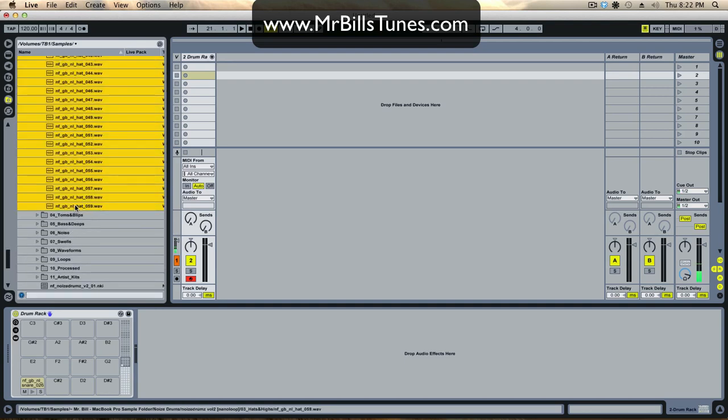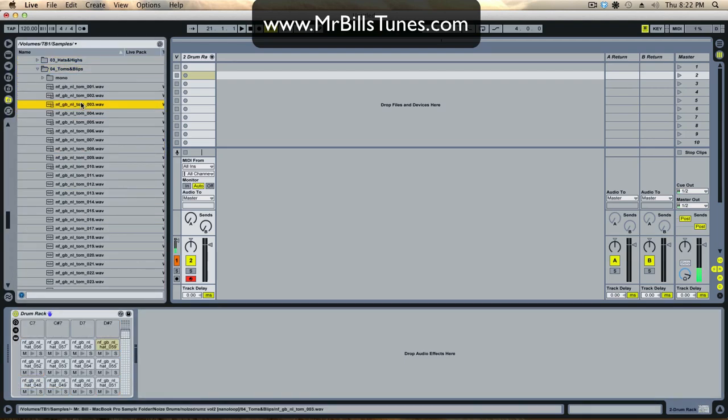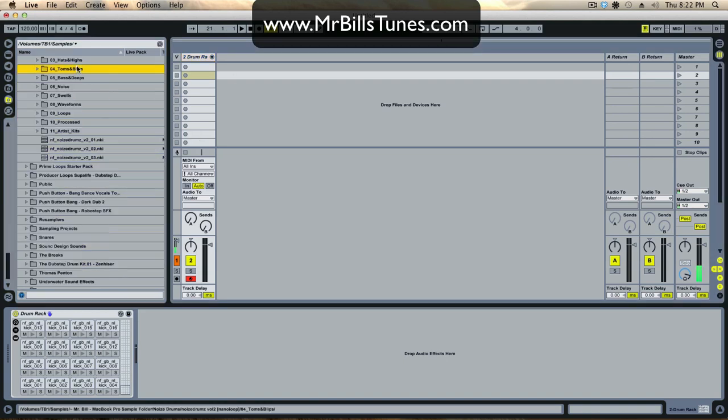Just get all of them, drag them in, and then we still have this little section up the top, so I'll select that section and then drop a couple of these toms in like that. So you can see that we've filled up the entire rack now with samples. And now what I want to do is generatively trigger random samples in a rhythmic fashion.